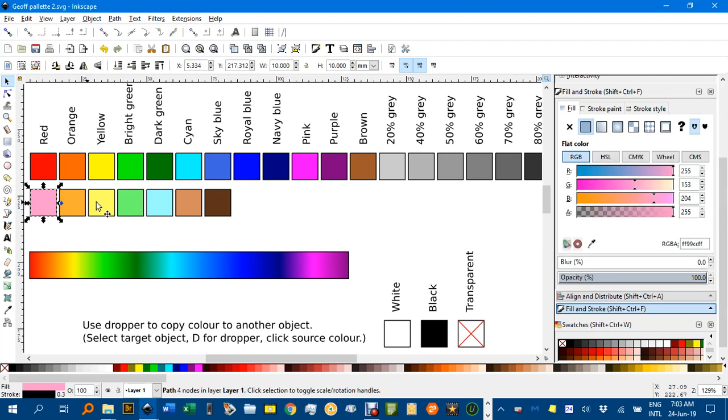If I click on that one, you can see under the RGB setting in the fill and stroke dialog, it tells me the red, green and the blue values. The alpha is fully opaque, but we can't use this setting in what I'm about to show. It's the first three numbers, red, green and blue. So I would take a note that that's 255, 153, 204, and that's the pink. Red, for example, would be 255, 0, 0.